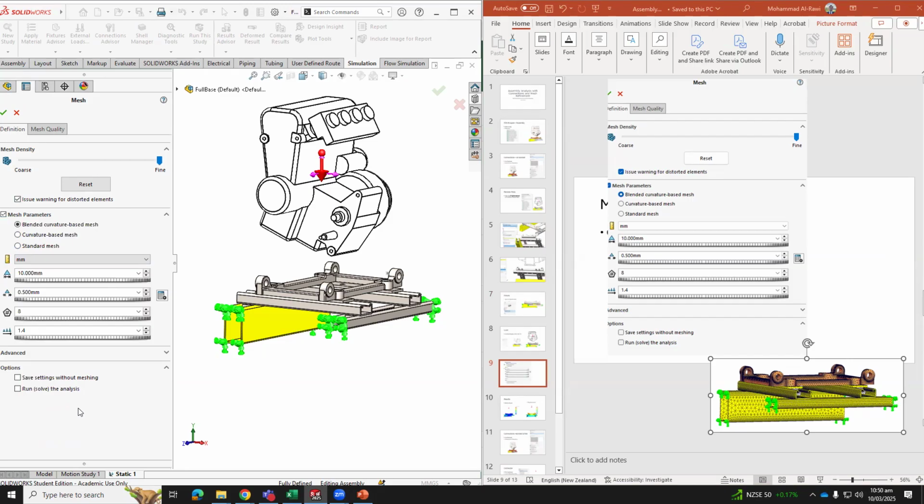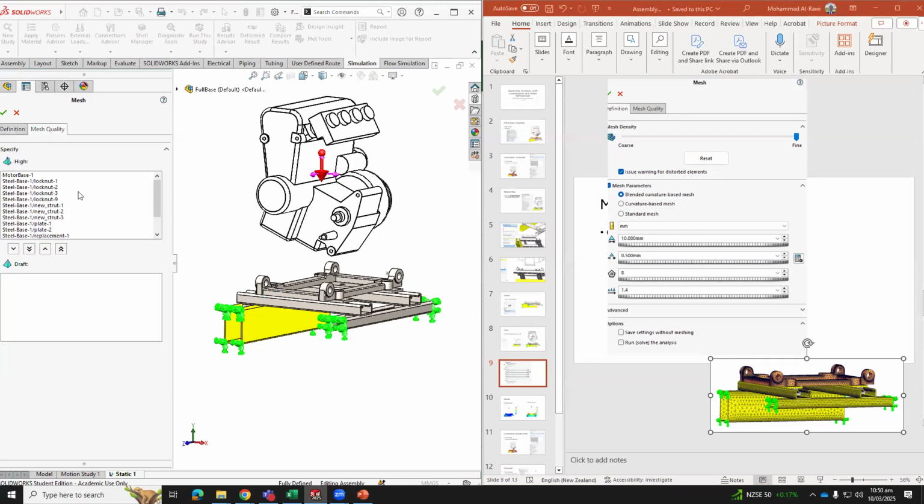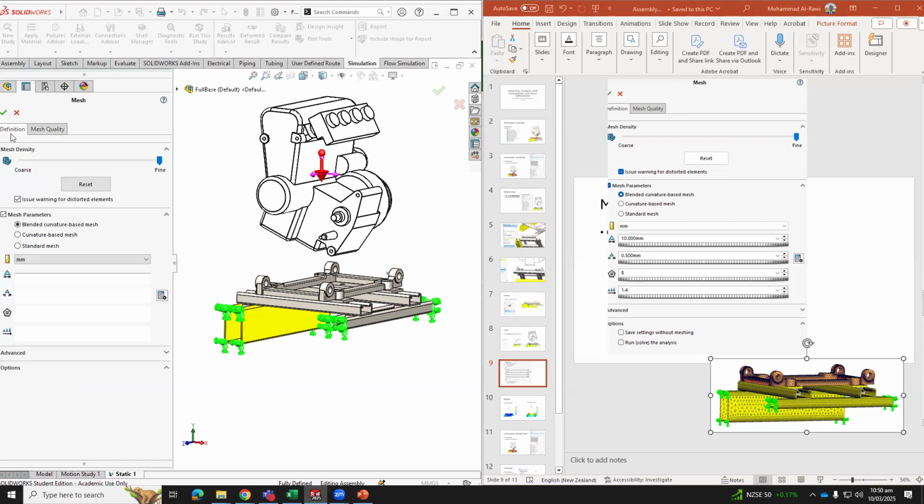So for mesh parameters, you click the box. And then when you come here, you see that everything is under high quality. Define mesh. Of course, you have a curvature-based mesh or a standard mesh. I'll use a blended curvature-based mesh because my geometry consists of many curves and things. So I'm okay with that. I'm happy. I'll click OK.